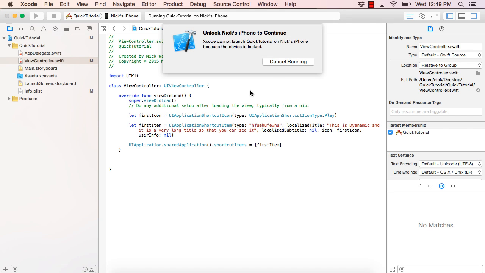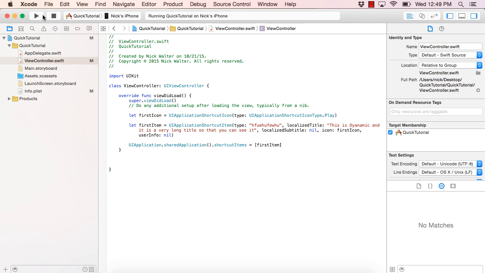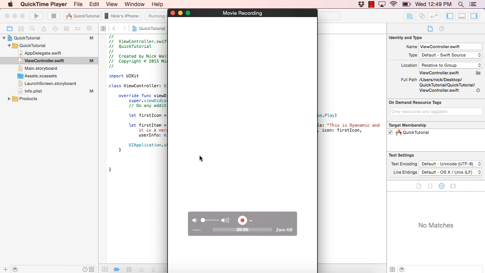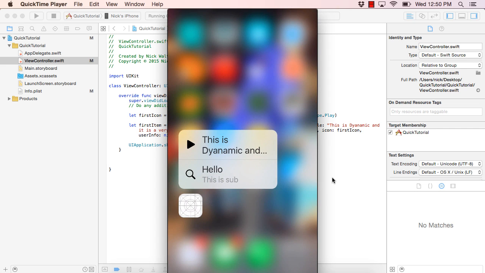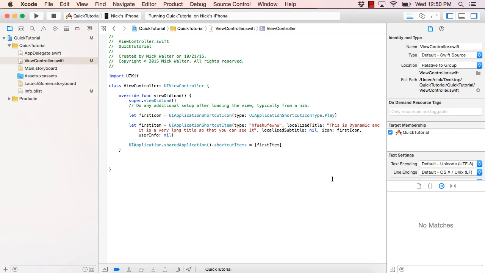So we can see that's done. Oh, I've got to unlock my phone, but now it's running. See our white screen, and I go ahead and hit home and do a hard press on that. And whoa, there's the hello one, and you can see that this is dynamic, and it just kind of goes to 2 lines and then goes to ellipses.